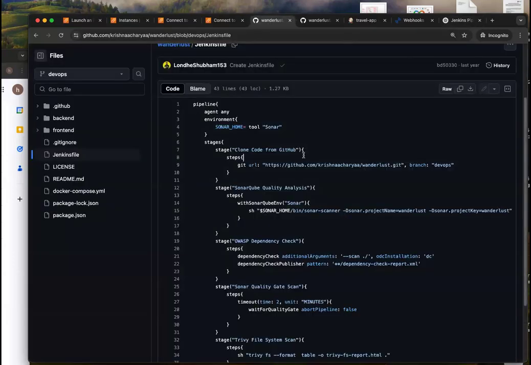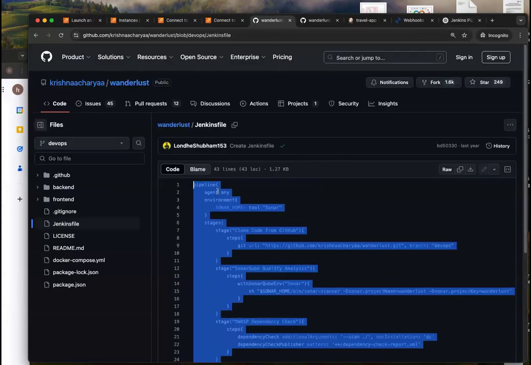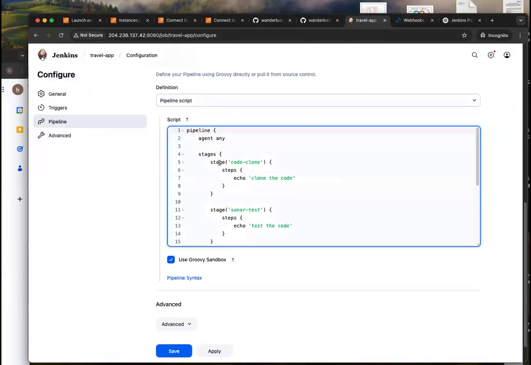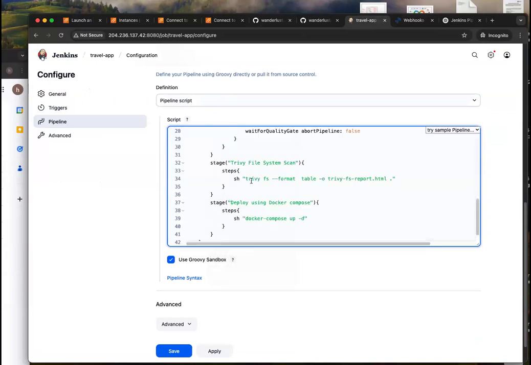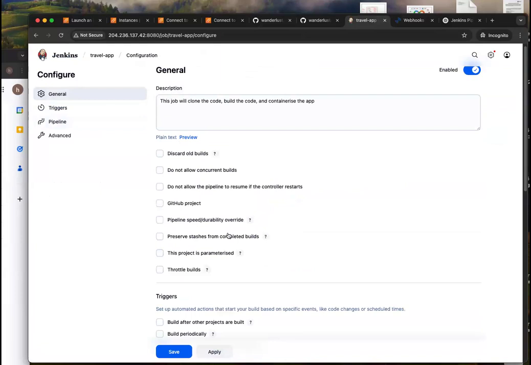Now what I'll do is I'll copy this entire script. Okay. I'll copy this script and I'll go to my Jenkins server. Now in the Jenkins server, I'll remove this script. I'll paste the script here.